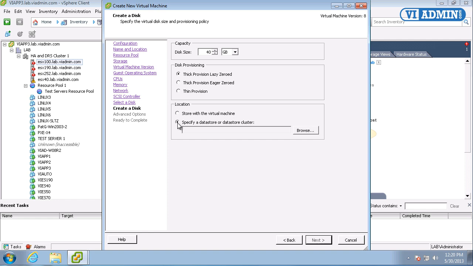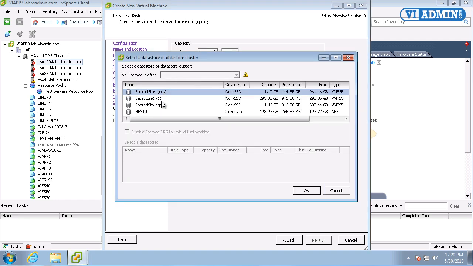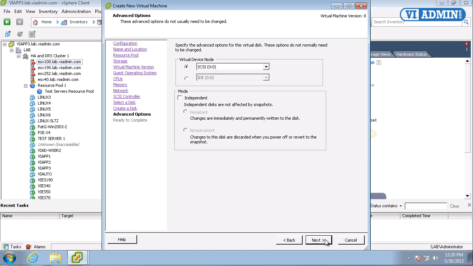Location. Store within the virtual machine or specify the data store for this disk. I'll go ahead and select a VMFS to hold the new blank virtual disk. That is the Shared Storage 12 or Shared Storage 12 SAN LUN. Or I can store it with the virtual machine. Click Next. Here we can specify the advanced options for this virtual disk.